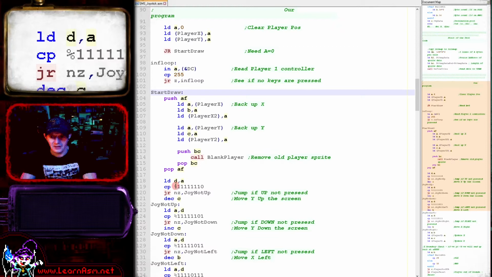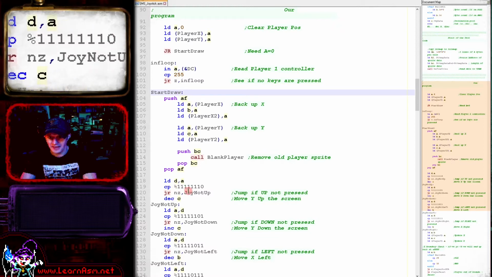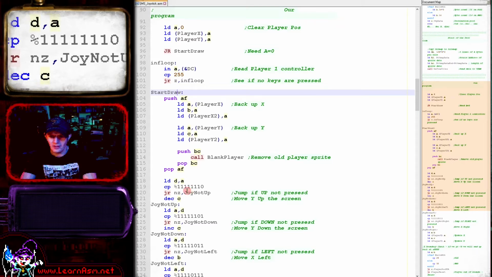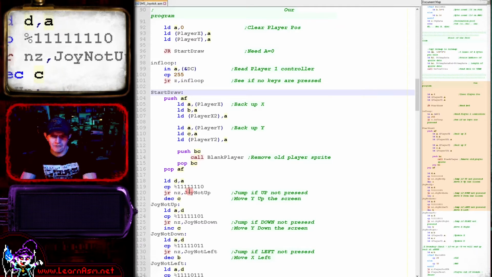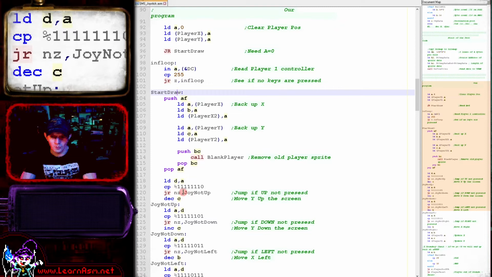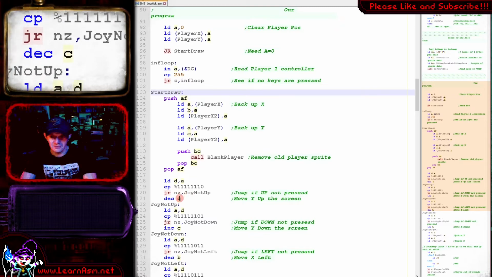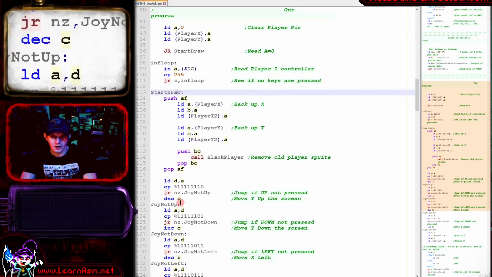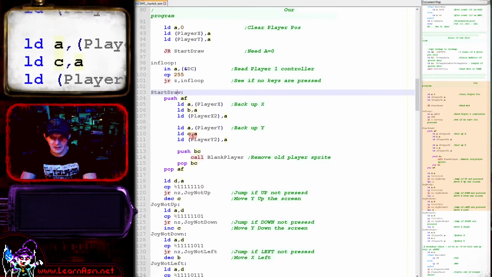What we do next is we are going to check all of the bits for each direction. So bit 0 is up, and if that is a 1 then the up direction isn't pressed, but if it's a 0 then that direction is pressed. And if the direction is pressed, then we just alter the X and Y coordinates, and the X and Y coordinates of the sprite are now in B and C here.